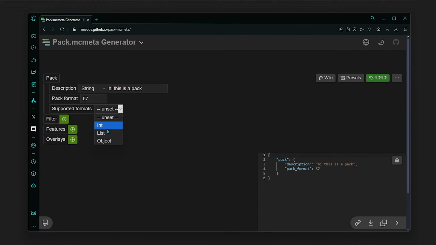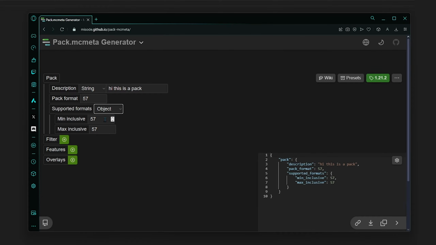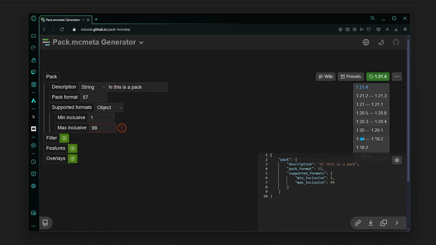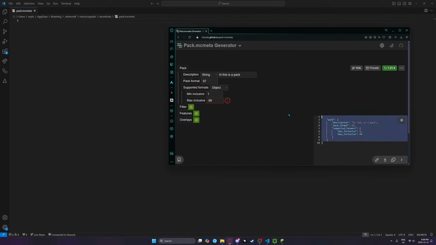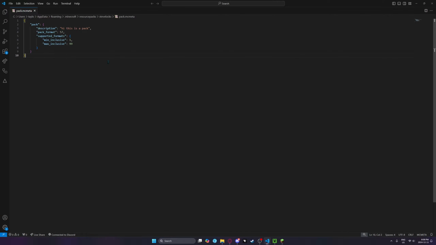So we can do something like object, so we can do 1 all the way to 99, basically meaning this is going to work in any version of Minecraft. And this up here is also important. You need to make sure that you have it on the version that you want to use it on. For pretty much the entirety of Minecraft, pack.png metas have remained the same, so there's no need to do anything there. So this is pretty much the entire thing. So we can copy that and paste it into our pack.png meta.